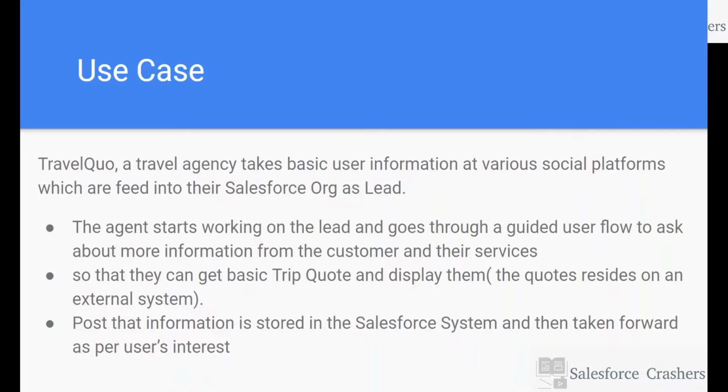And post that, whatever action the user wants to take ahead, whether he wants to go ahead with the code, or maybe he wants to call later, or he wants to reject that code and say, I don't want to go ahead with the plan itself, everything will be stored in the Salesforce system. So whatever user interaction was done for that particular lead will be stored back in the Salesforce system. So that is the use case for us. So let's hop on to the implementation for it.